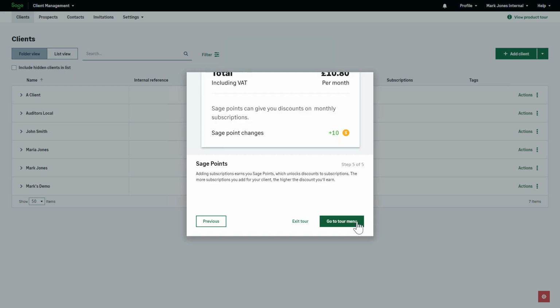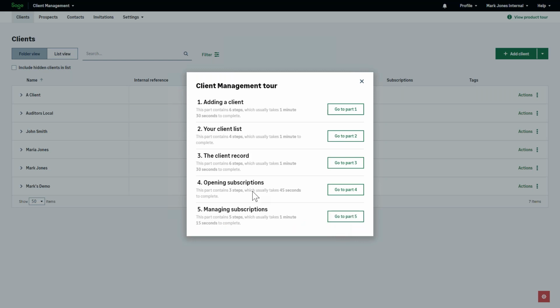Adding subscriptions earns you Sage points, like I said, which unlocks discounts and subscriptions. The more subscriptions you add for your clients, the higher the discounts you'll earn. So that's taken you through everything that you could need on Sage for Accountants. So let's just go back to my slides.